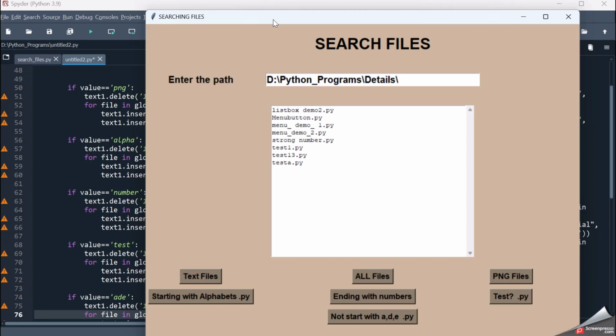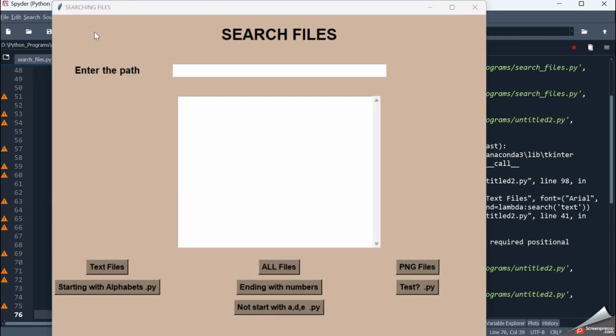So hope so friends, it was clear for you how to find files in a particular path entered by the user. The user enters this path and buttons are there, and based on those we are calling the functionality to search those types of files. Okay, and let me close this. Let me execute it once again. If I don't enter the path and if I click on any of the buttons, it says please enter the path. This error message it gives.